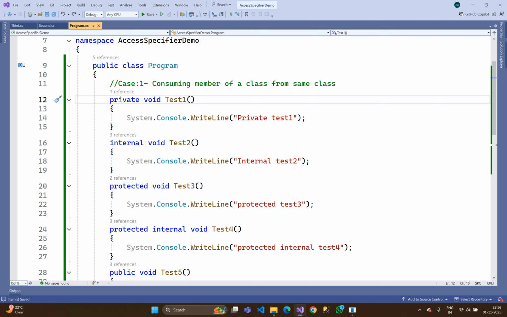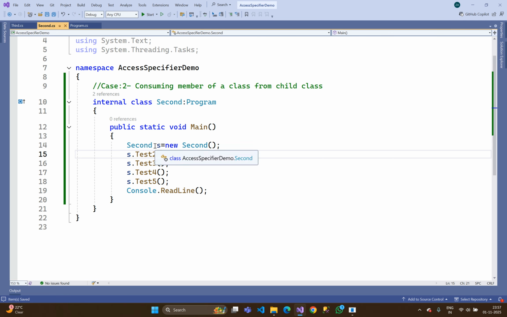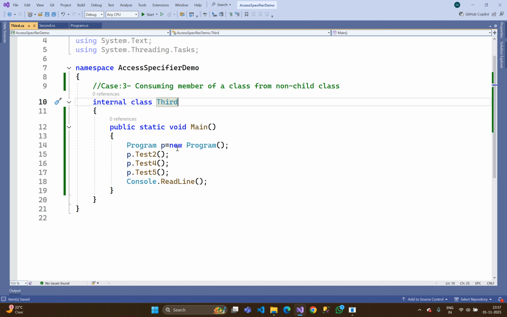Test 1 is private, and private is only accessible, only consumable, within the class. So test 1 is defined in the program class, and you can only access test 1 in the program class because this is private. That's why we are not able to access test 1 here outside the class. That's why test1 here is not visible, because test1 is private.